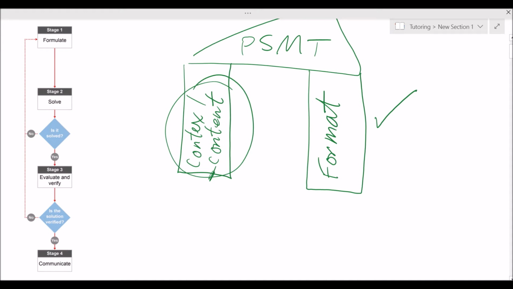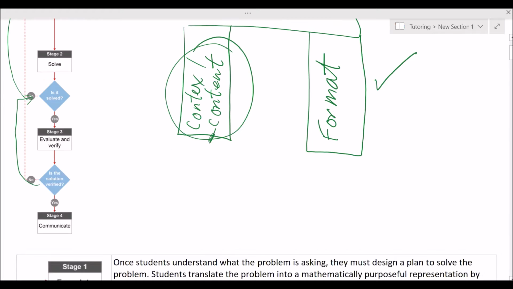Stage 1 is formulate. Once you've got your plan ready to go, you move into solve. Stage 3, evaluate and verify, and stage 4 is to communicate your solution. And you'll notice there's these little feedback loops happening here, so if something goes wrong at any stage, you go back to the top and start again, okay? So I'm going to talk you through this in a lot more detail now.